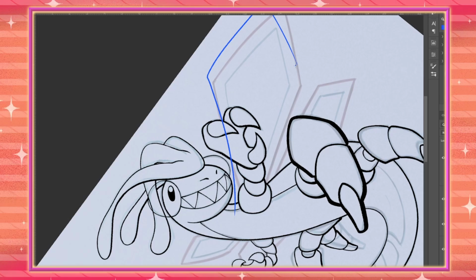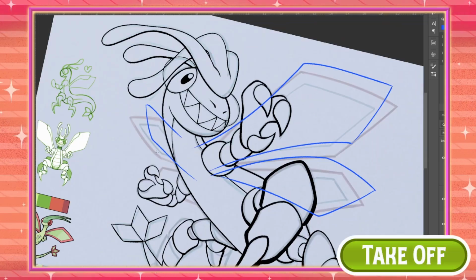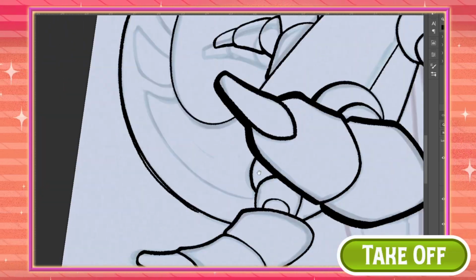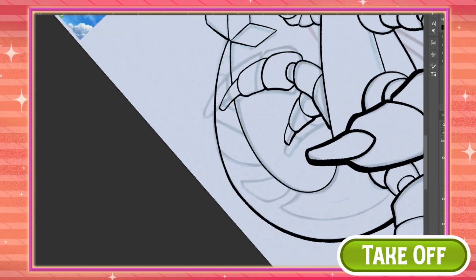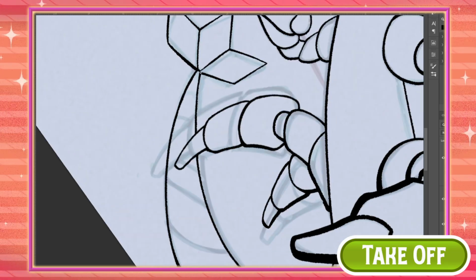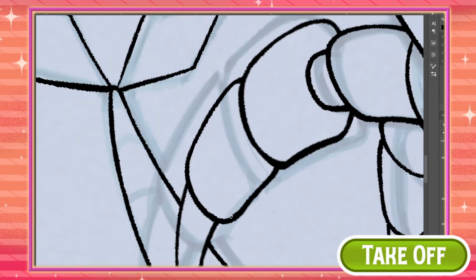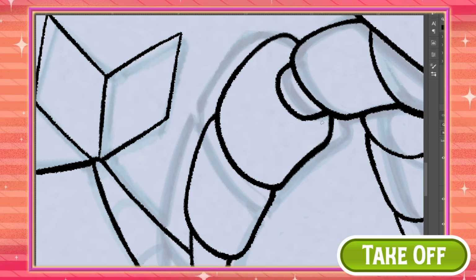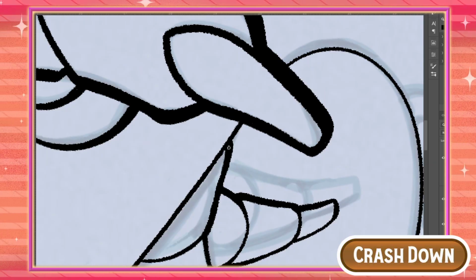But it isn't when we look at its new signature move, Take Off. This would be a Bug type move with increased priority. The user of Take Off avoids damage from the next attack and changes its secondary type to Bug. Then Take Off changes itself into a different move called Crash Down.